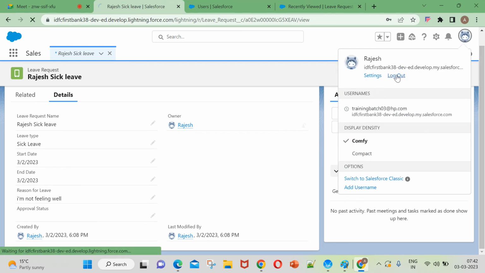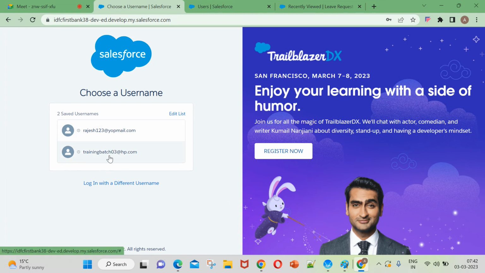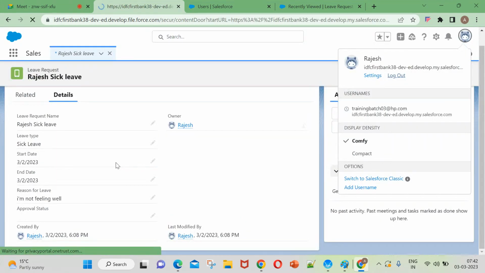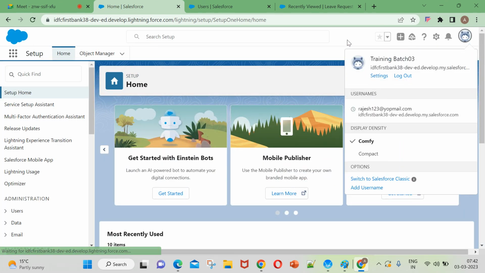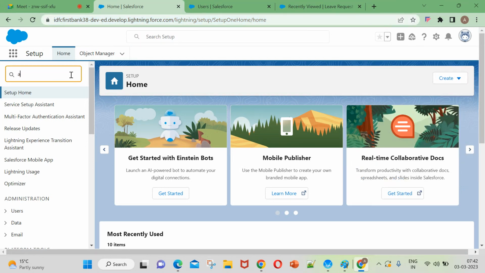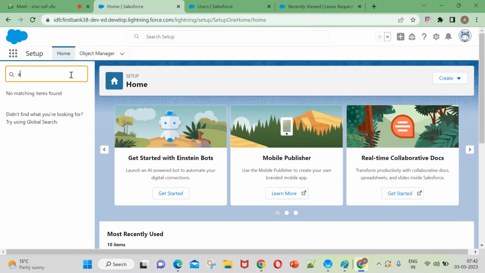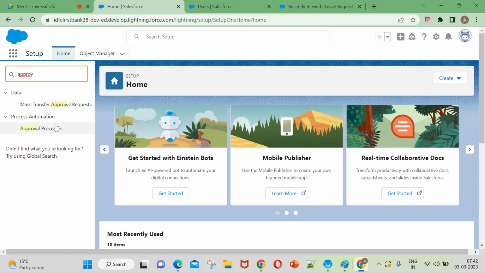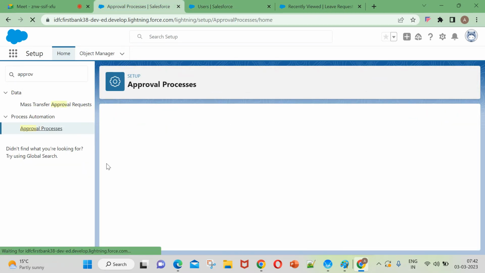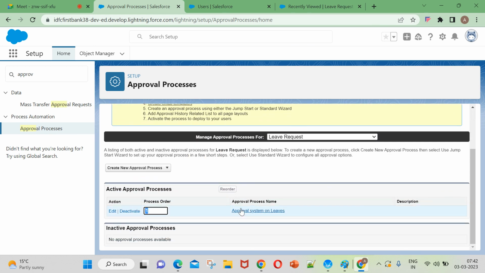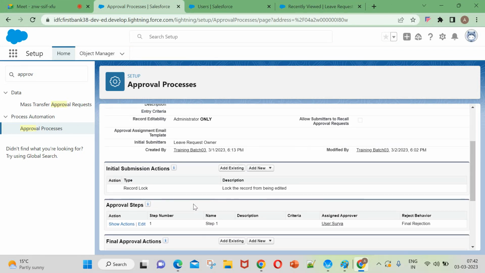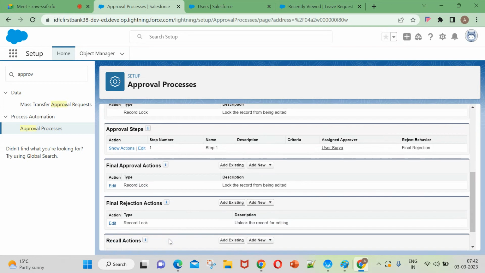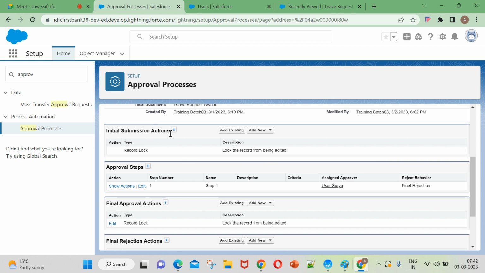Let me log out of Rajesh now, because I need to log in as the system administrator. I'm switching to the training batch. Now this is the system administrator profile, and I'm going to the approval process. Okay, click on this. Where can we add that condition? Can you see here? Our initial submission actions section is there.